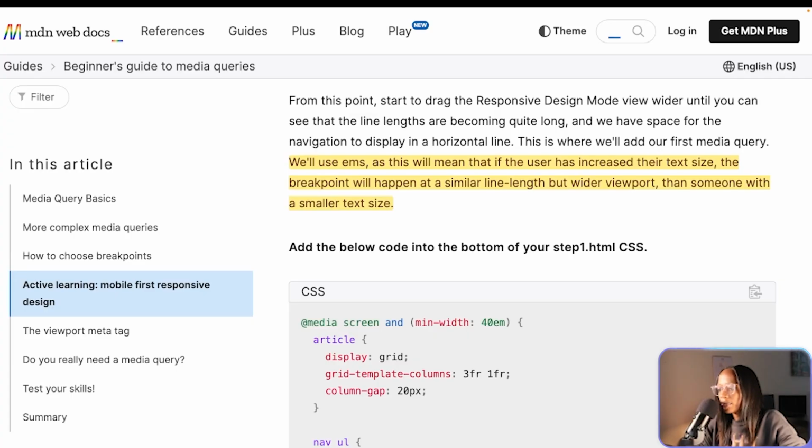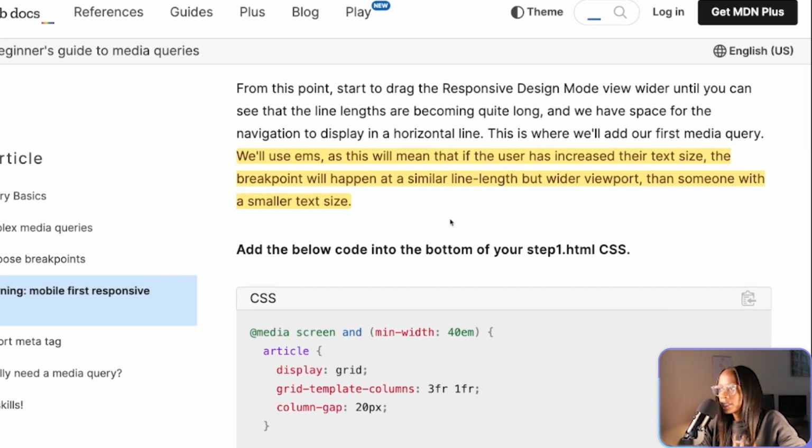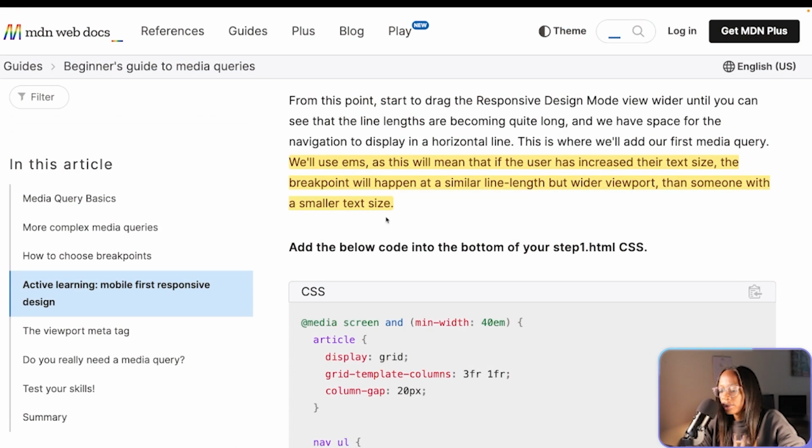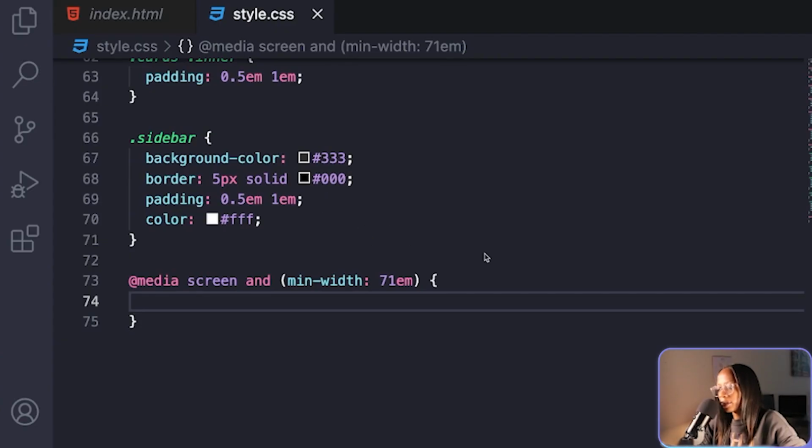When I was reading through this course on MDN, it talked about a best practice technique. In an example, it says we'll use EMs, as this will mean that if the user has increased their text size, the breakpoint will happen at a similar line length but wider viewport than someone with a smaller text size. So it helps create a better user experience if the user has increased their text size. Now that I've established the breakpoint, I'll make changes to the layout for this condition.